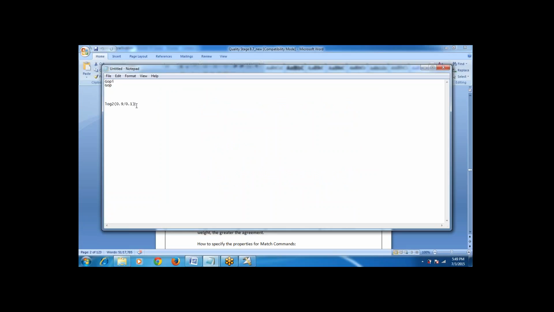Whatever weight you get as output, let's assume, because you need to calculate all these log 2 values, let's assume you are getting 0.9 as the value. Then it will assign this 0.9 as the weight for this input first name field.